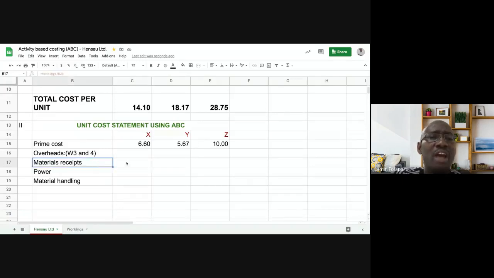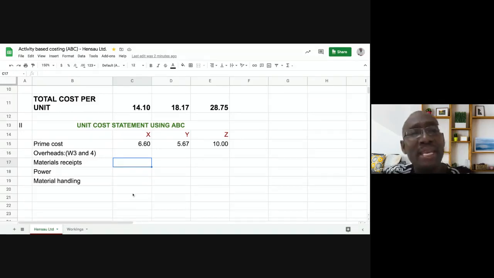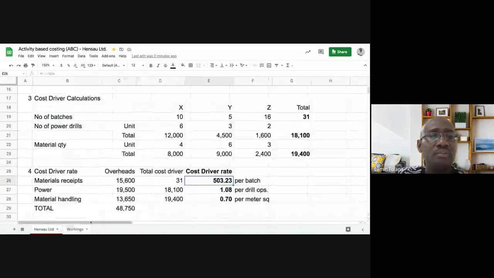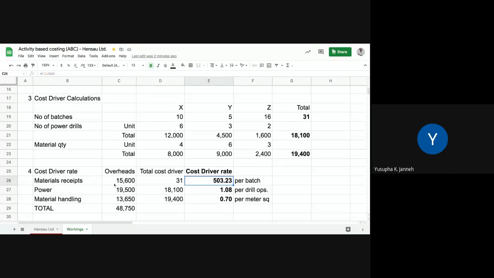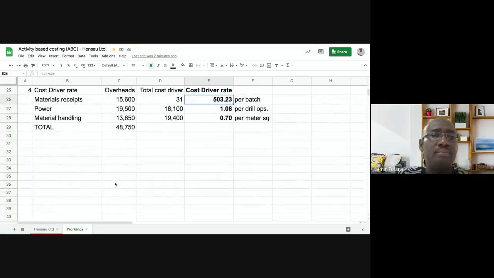Okay, but we have to be careful here. These badges apply to the total sum, so we need to divide it by the units so that we can arrive at our unit. For your information, this is our unit cost statement. Am I making sense? Am I making sense, class? Yes, yes. Okay, good.